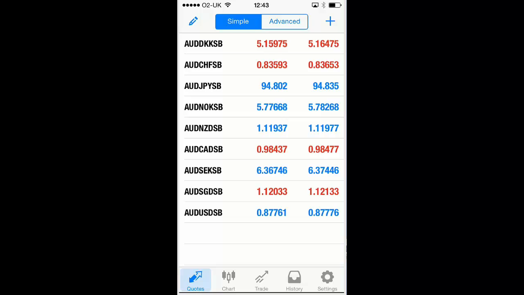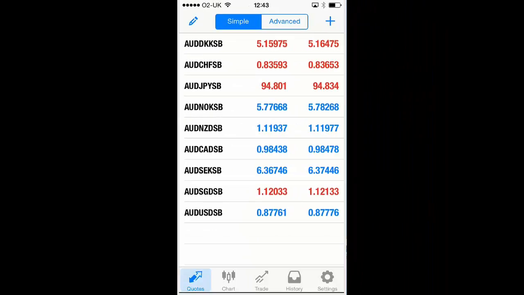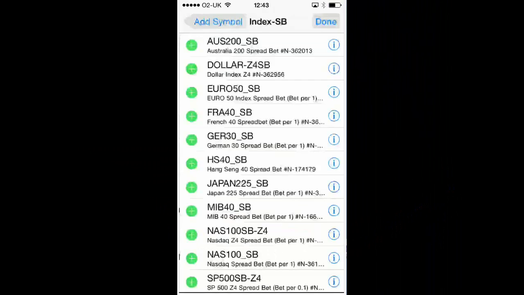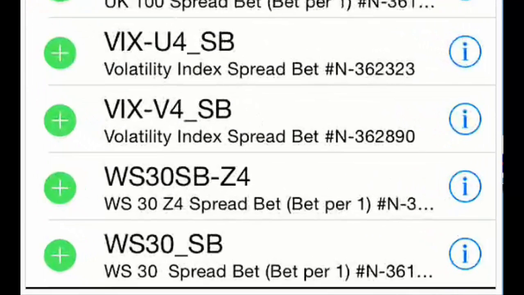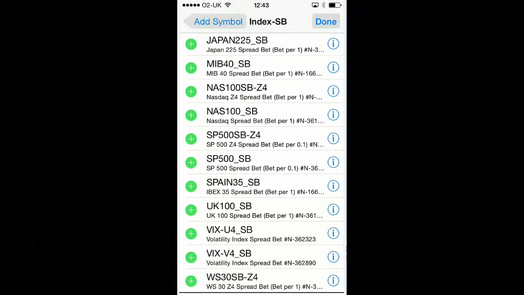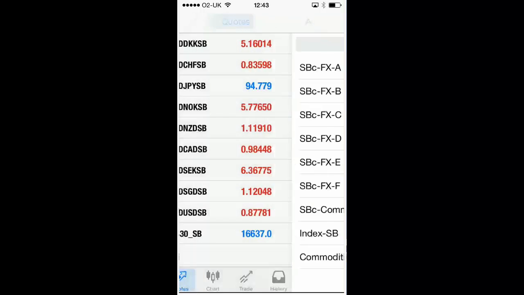What I want to do is to add the Dow symbol, because that's the market we're trading. So I'm going to tap on the plus symbol in the top right, and then from the list I'm going to select indices and then scroll down to WS30 at the bottom there, and then click on the plus sign. That is now added to the symbol list. I'll just go back and then back again.